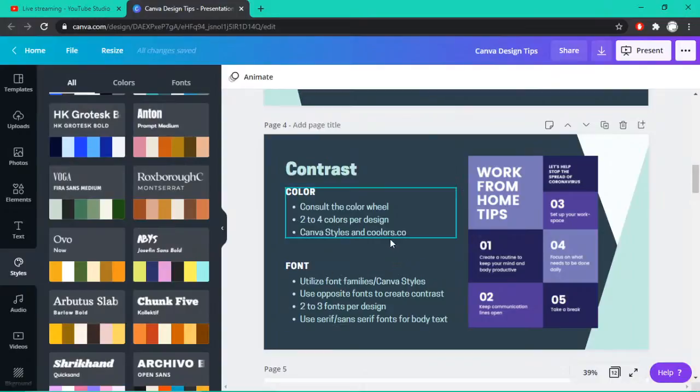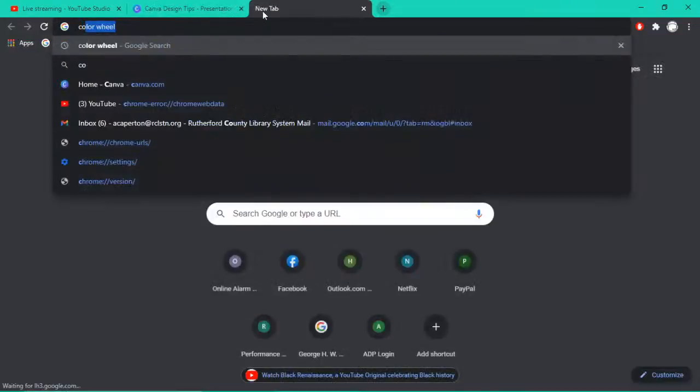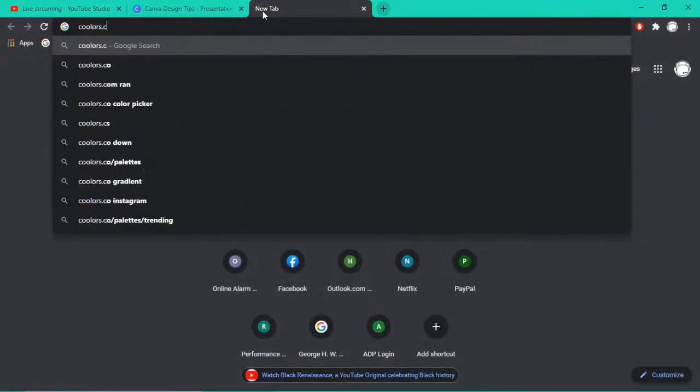Another good way to decide on a color palette, if you're not super artistically inclined or very well versed in color theory, because we don't all need to know everything about everything, is colors.co.